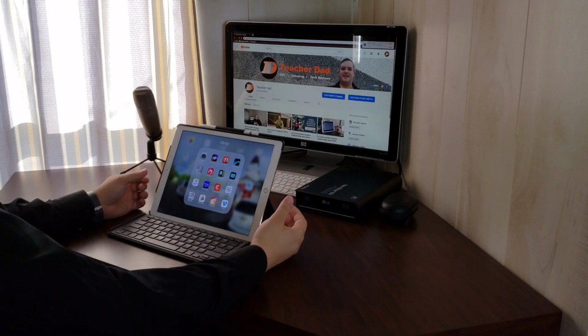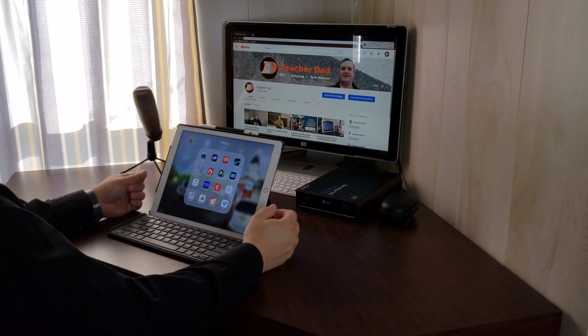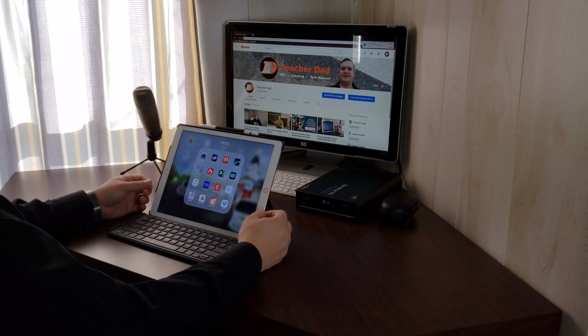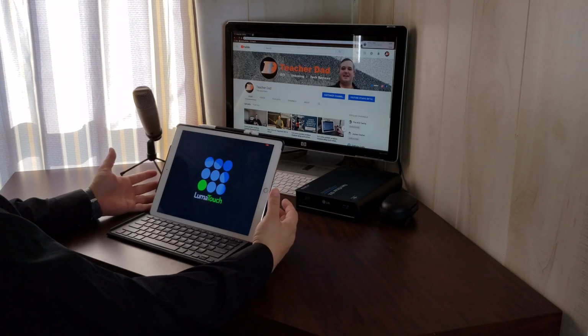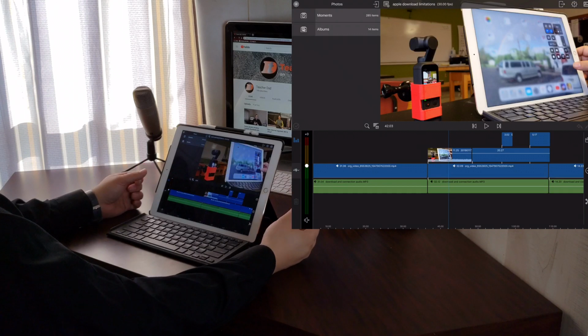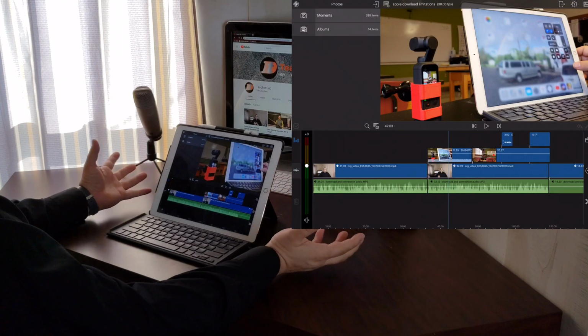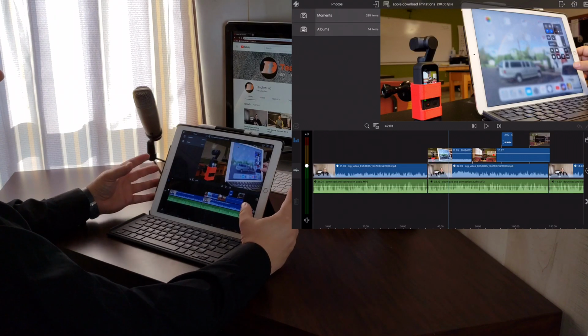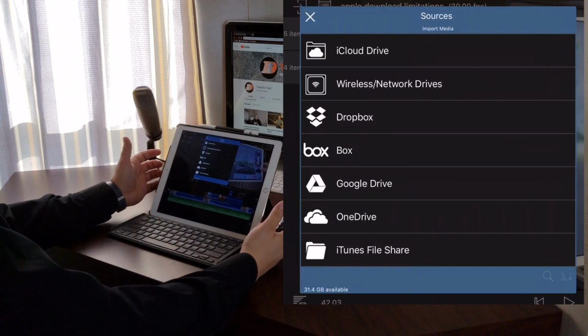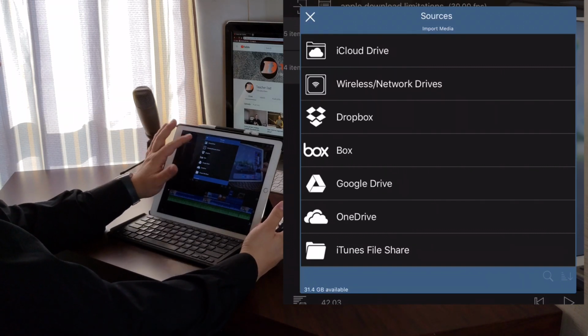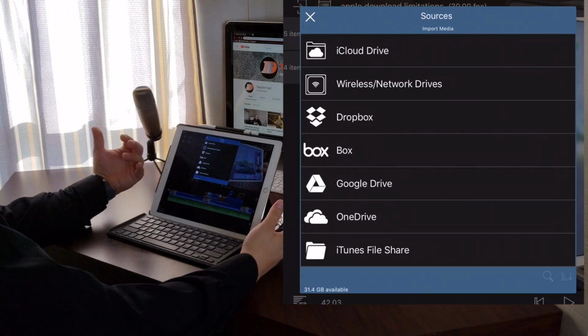So my current process of video editing is being done on my 2015 iPad Pro, and I'm using the LumaFusion app. Now, I will say this process is a little bit clunky because of the way that I have to try to transfer all of the videos into the iPad itself. Here are the various places that you can import from on LumaFusion. So iCloud, a wireless or a network drive, also Dropbox, Google Drive, OneDrive, so you can see there's a lot of ways of importing media in.